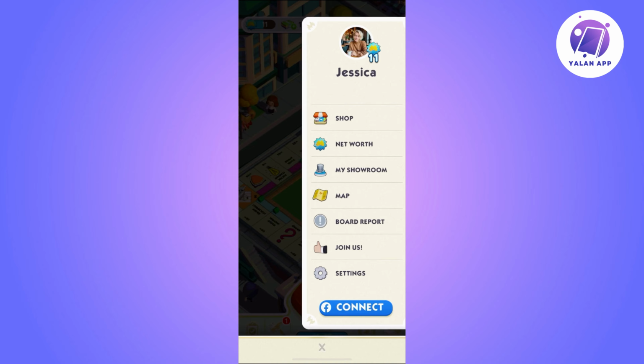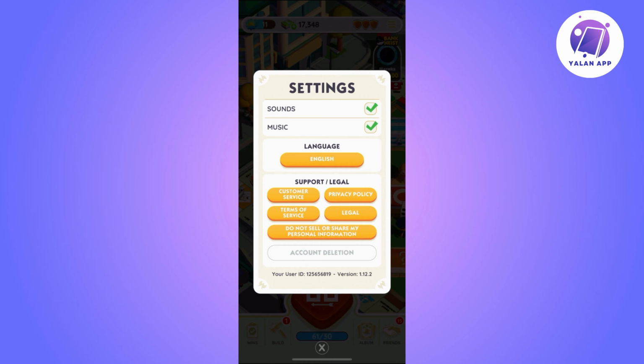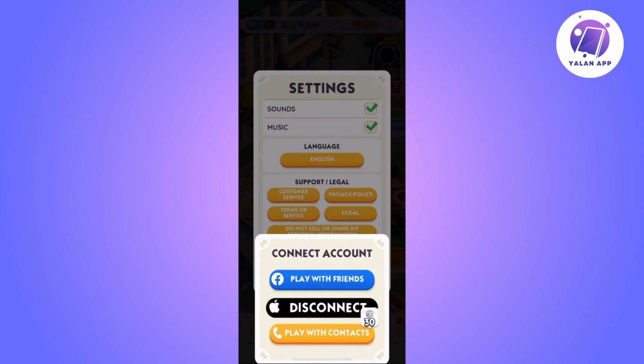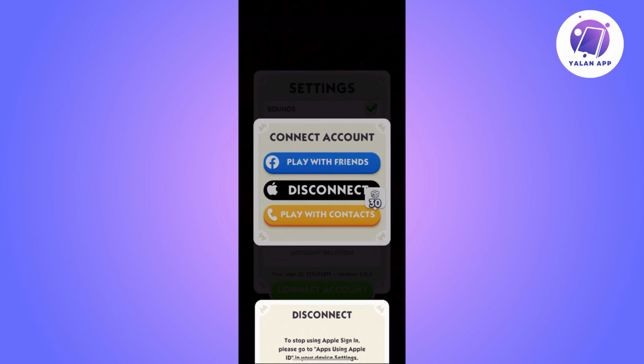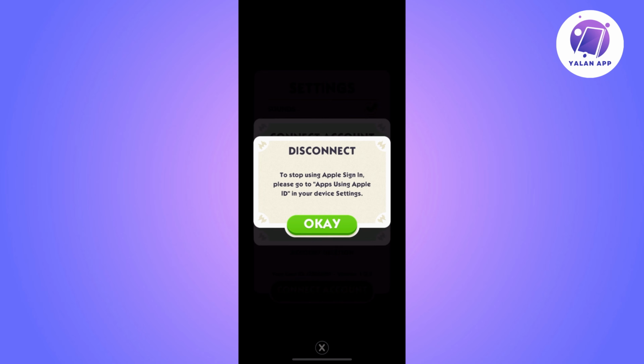So from here, you will need to click on settings in order for you to disconnect your Apple ID. So click on settings, and once you do, you will have a lot of options to basically manage your Monopoly Go account. So from here, you will need to click on the connect account option. Once you do, you will have the disconnect option just next to the Apple icon. So click on it.